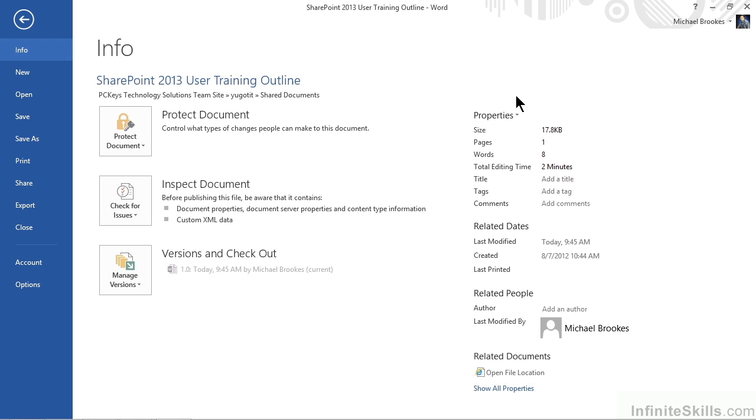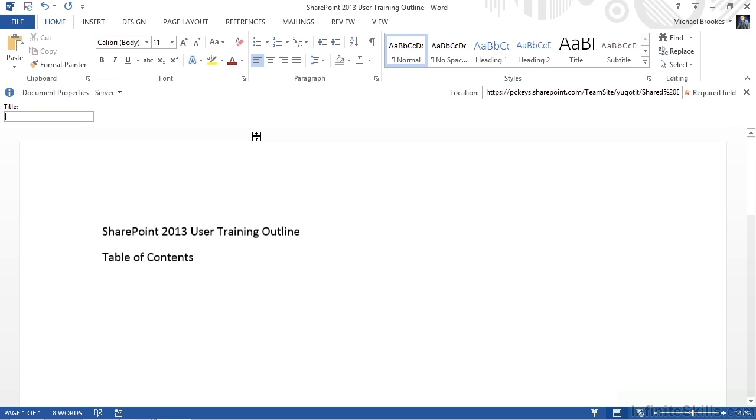But I wanted to show you that if you go to the Properties dropdown and say Show the Document Panel, that this also will show you any of the columns, especially custom columns that have been created in the document library. This tells us that it's coming from the server. It also tells us, because it's a brand new document, that even though we gave it a file name, we did not give it a title yet. We might want to do that here.